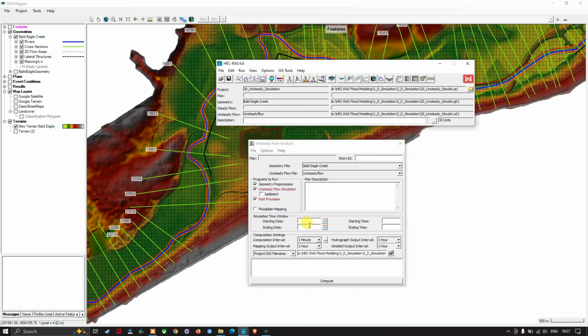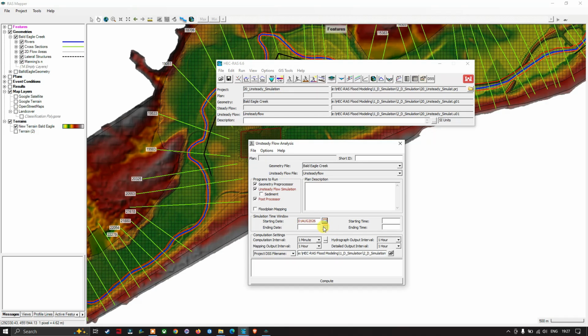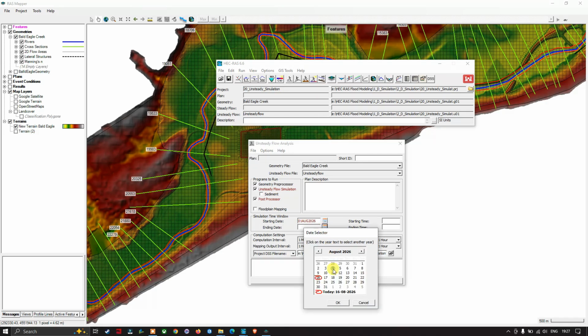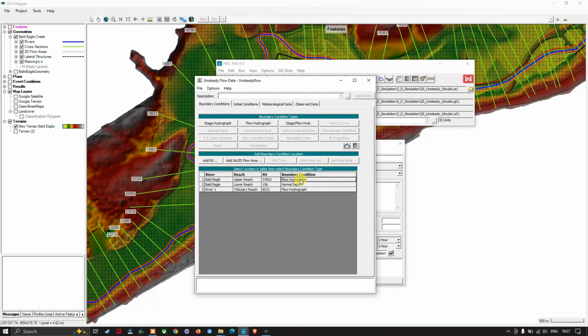Here in the starting date, I'm going to select the year 2026, August 1, and click OK. The end date will be August 4, and I'm going to click OK. We also have to specify the starting time and the ending time. So again, I'm going back here to see the starting time and ending time.